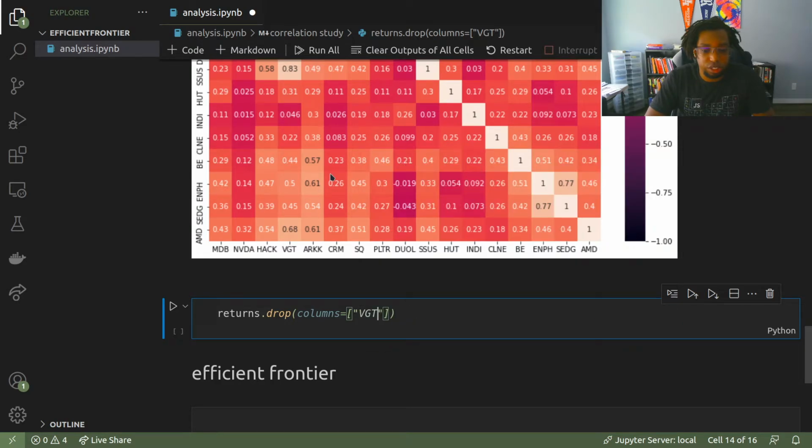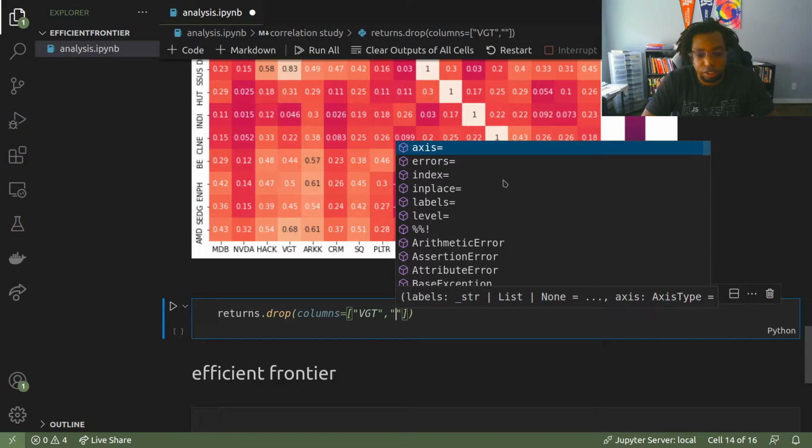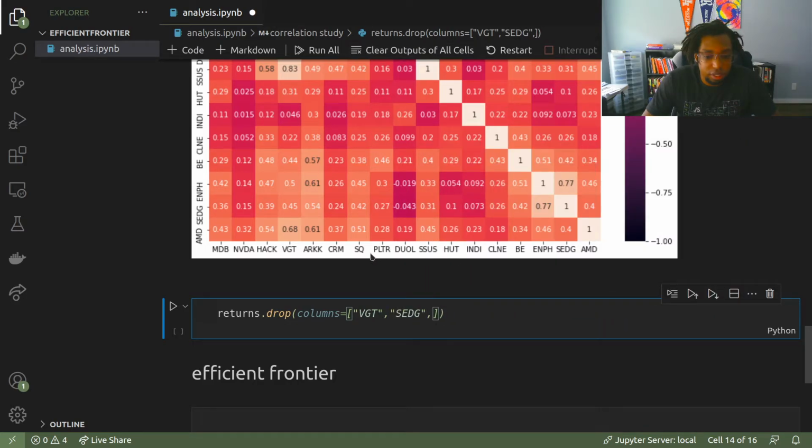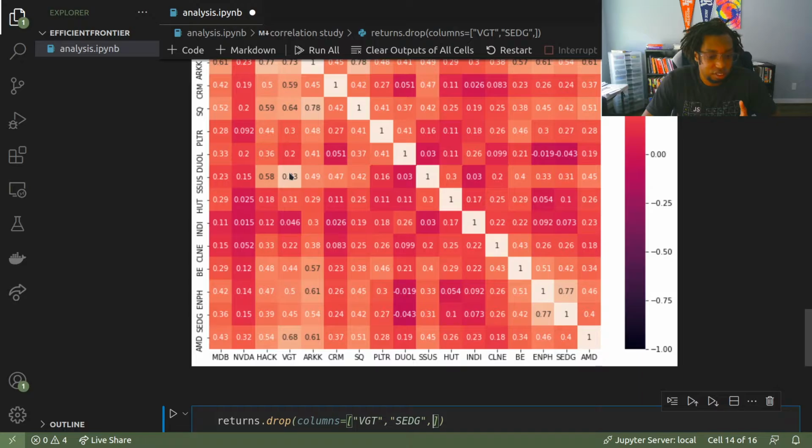We know VGT is going to be one of them. We also mentioned Solar Edge. Let's drop, we said SSUS. Nope, SSUS we're keeping because we're dropping VGT. Got it.